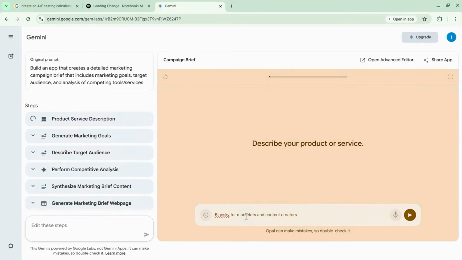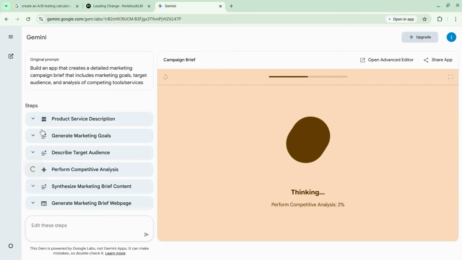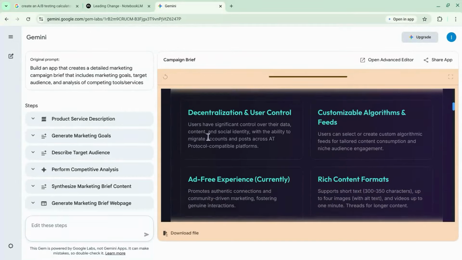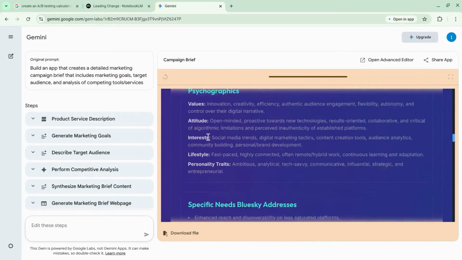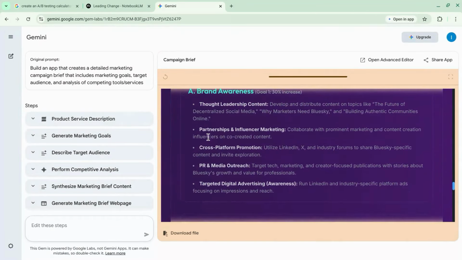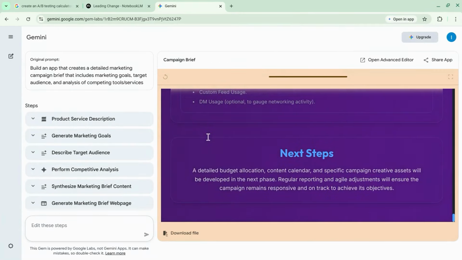Here we use Blue Sky for marketers and content creators. And this is pretty cool. It gives us a progress update with the percentages down here below. We can also see the app working through each step. From first glance at the scroll bar, it looks like a pretty detailed report. It has some benefits, 6-month campaign goals, demographics, specific needs, competitive landscape, key messaging points, marketing tactics, user acquisition, measurement and KPIs, and then next steps.